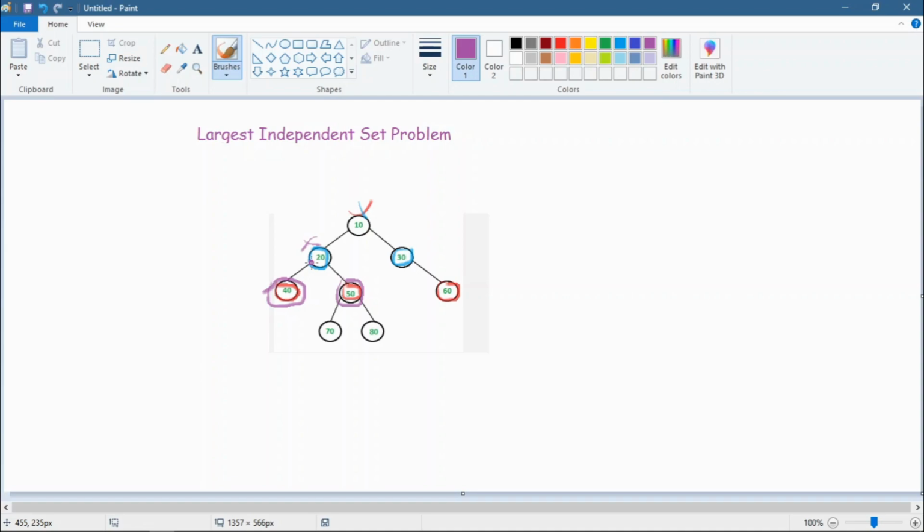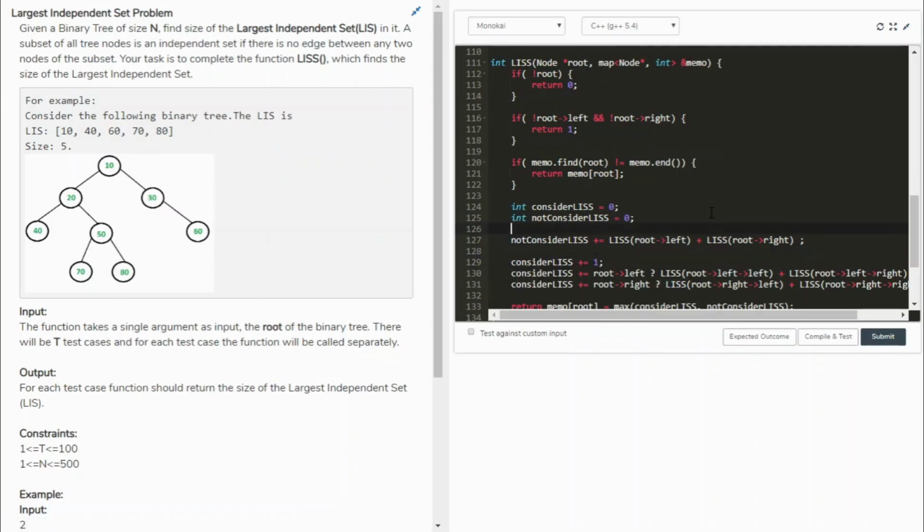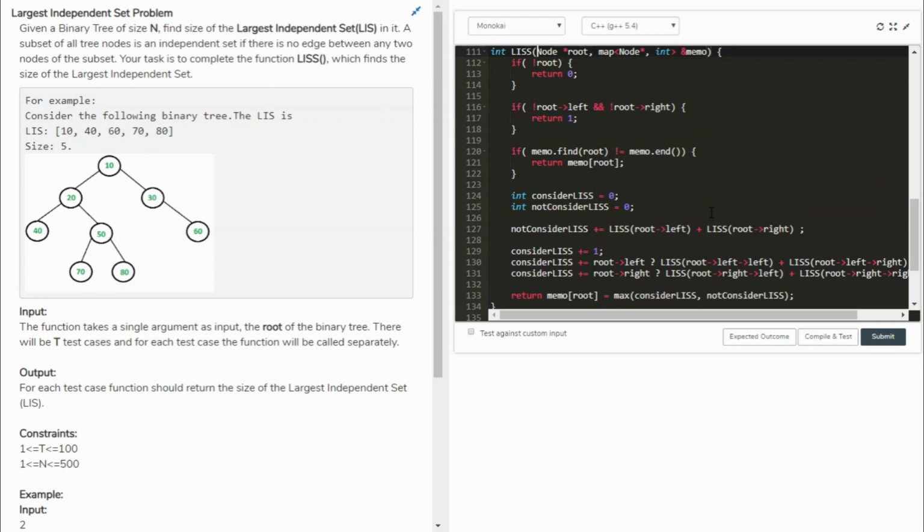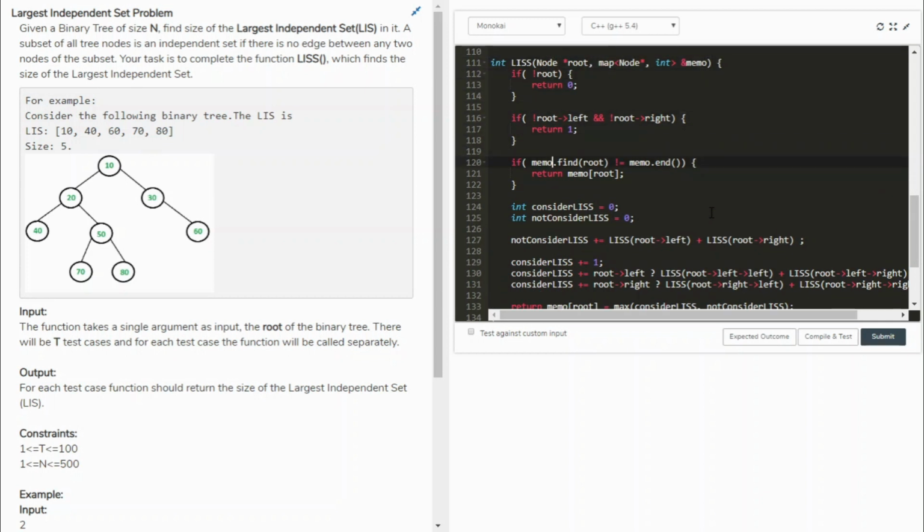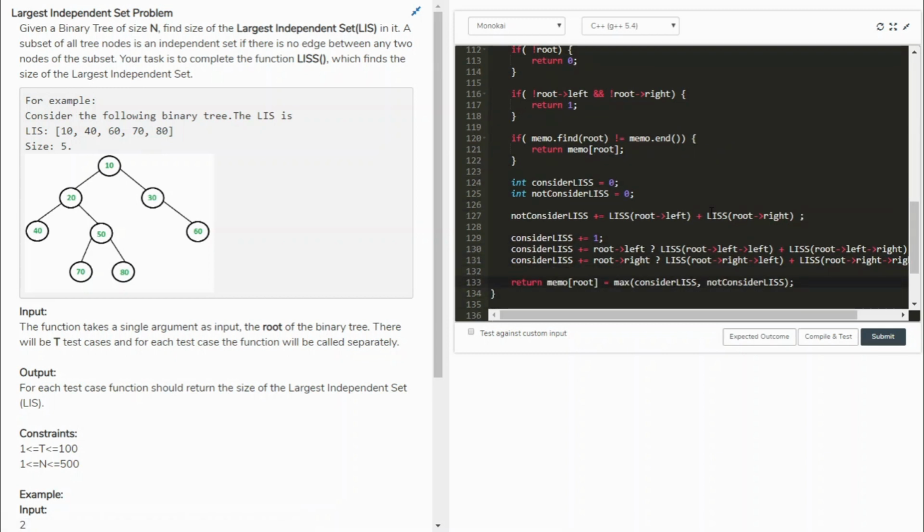So the memoization will be like this. Most of the code is the same, but here I'm using a map in C++, which maps the current node to a value, which is the solution, that is the largest independent set size that can be formed by using the current node as a root. If I already solved this, I'll have inserted it into the map so that I can find it. If I found it, then I'm simply returning the solution which is already solved. If that's not the case, I solve as before, and I'm storing the solution in the map so that I can use it when I revisit this node.